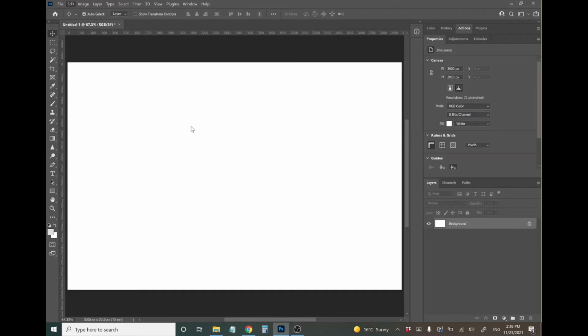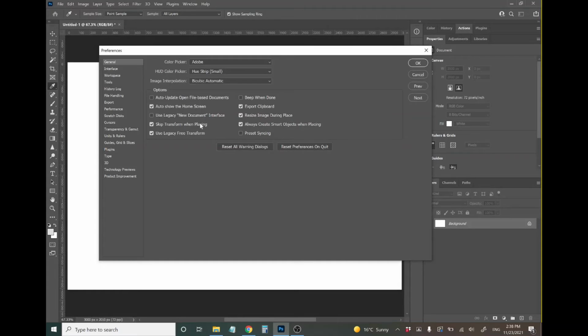Let's give it a second to open up. Photoshop is glitching a little bit for some reason. Okay, here we are. So what you want to make sure is checked is skip transform when placing and always create smart object when placing. These two are a must so that it does not give you the transformation tool while you're placing the image, so you don't have to click enter every time you place an image. And you definitely need create smart object when placing so that if you resize them, they do not lose the quality. I'll show you why it's necessary in a second.